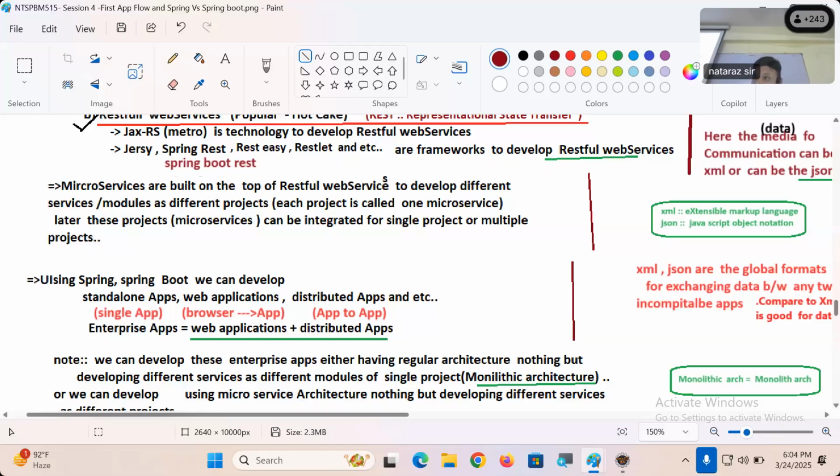Microservice architecture means all services will not be kept in a single project. Every service is taken as a separate project, and later they are integrated. Each microservice is nothing but one web service, especially a RESTful web service. Using Spring Boot, we can develop standalone applications, web applications, and distributed applications. An enterprise application is a combination of web application and distributed application.